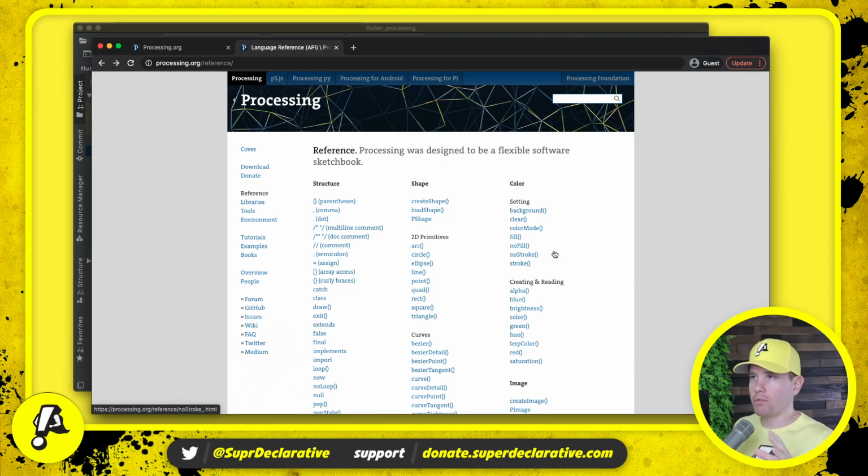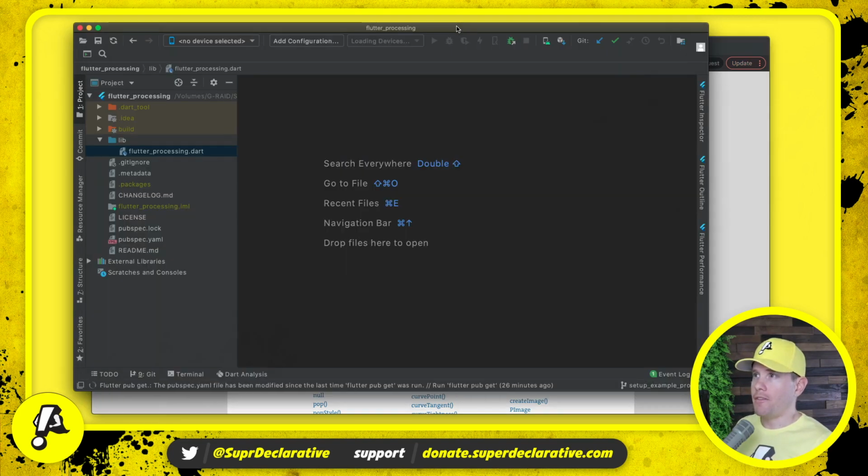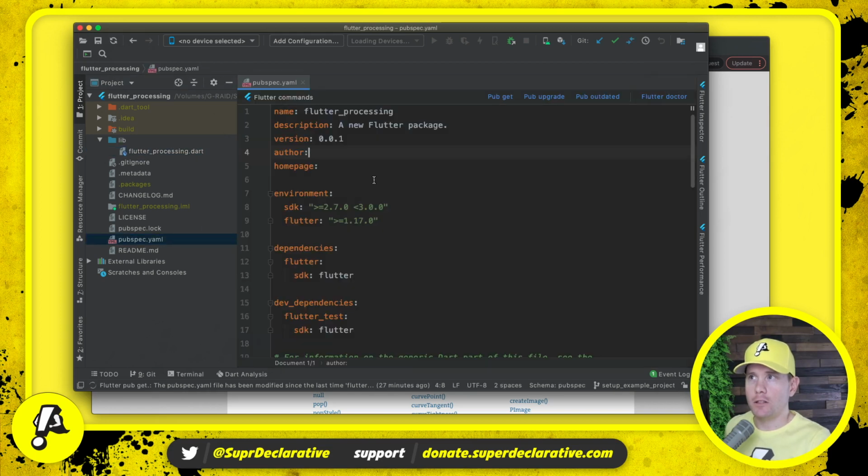All of that said, all of this prep, all of this notion of what we're doing, let's go ahead and start taking some baby steps to do it. I have Android Studio open here, and what I have already done is I've created a new Flutter package. This is nothing more than going through the wizard that sets up the new package. I've called it Flutter_processing.